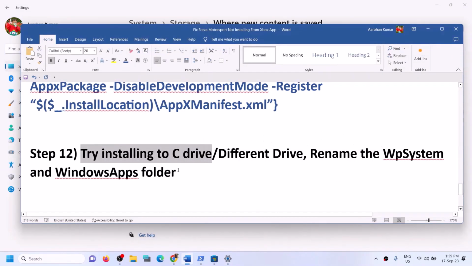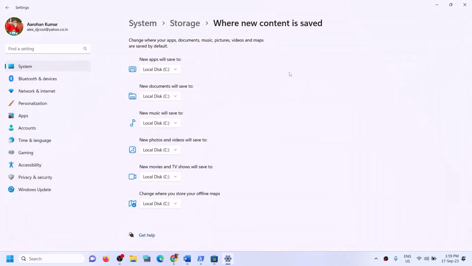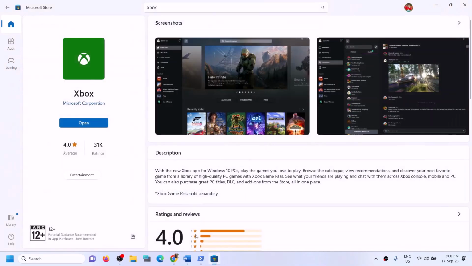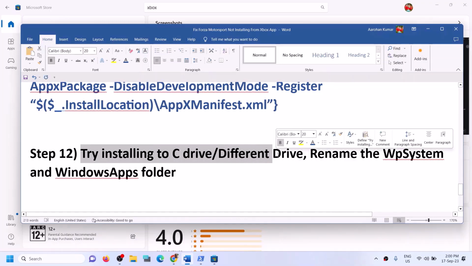Now, if already you are trying to install the game on C drive, then you can try different drive. Suppose you were already trying to install the game to C drive and you are facing the problem. In that case, you can come to this location and then over here you can select different drive. So over here you can try any other drive and then click on apply. So first of all, try to install the game to C drive. But if you're already trying to install the game to C drive, in that case, you can try different drive. This is for new apps will save to, not for others. You can select C drive first. And if that does not work, you can try D drive. So try to install the game to C drive or different drive and then check.